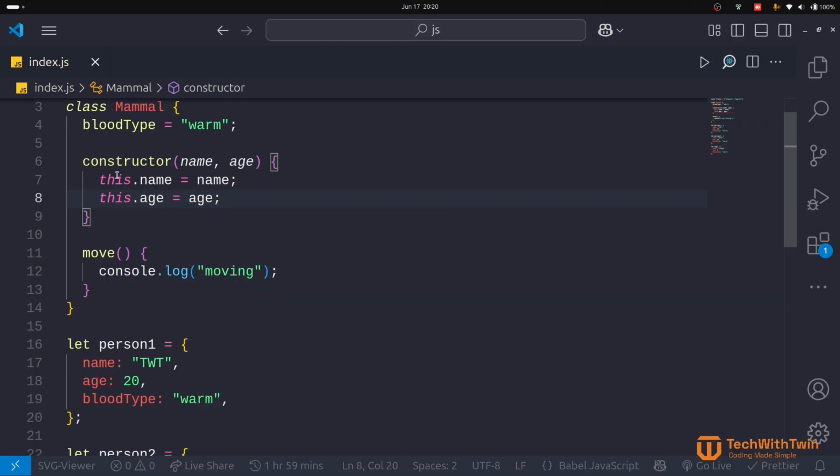And something we have, what is this? This in a class refers to the class itself. So this one essentially says mammal.name equals name. All right, the current mammal in place, the current instance. So if this is person 1, so person1.name equals, person1.age equals. This constructor sets up the defaults for this object. So let me just show you.